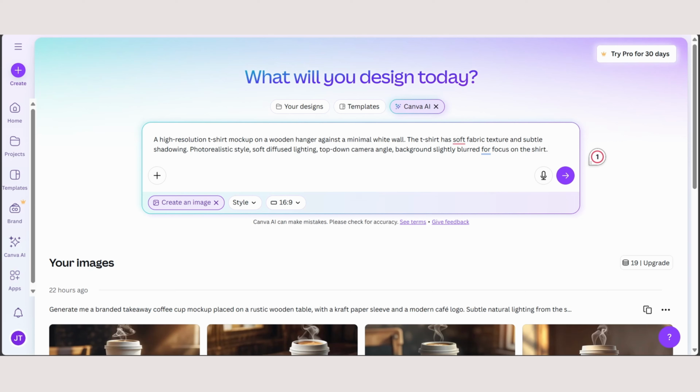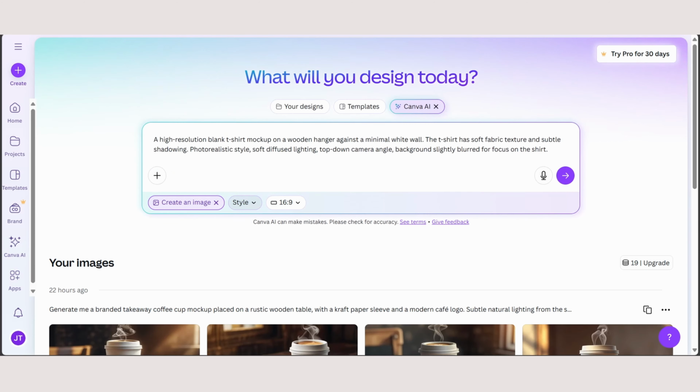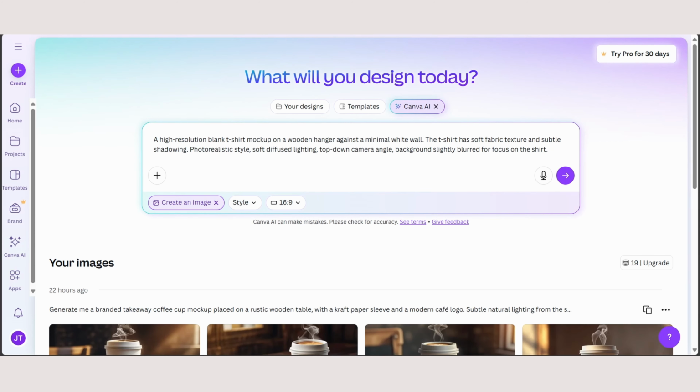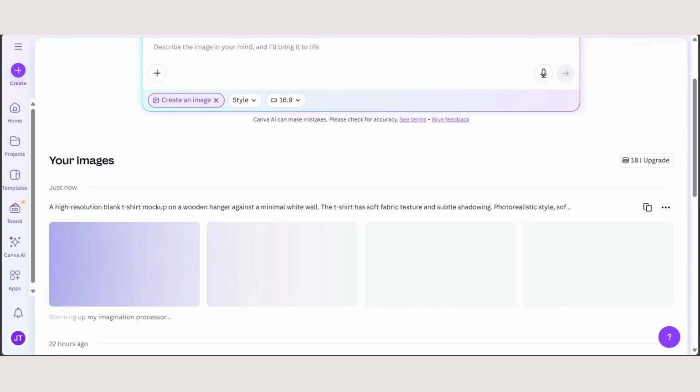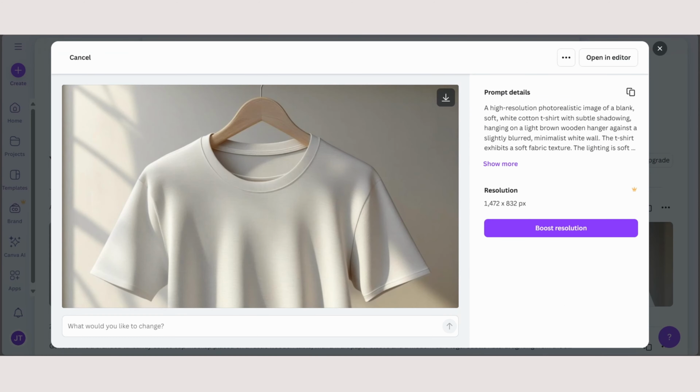Again, remember what is important. If you don't have the Pro version of Canva, you can type in a high resolution blank t-shirt mockup on a wooden hanger against a minimal white wall. Alright, so here you can choose a style, but we will not touch this because we're just going to create a mockup, and you can also choose your canvas sizes. We're going to go 16:9 for now. So let's hit submit. And as you can see, Canva is generating an image for us. And there you go. So we got a t-shirt mockup right here. Although it is not a full image, I think it did a pretty decent job.